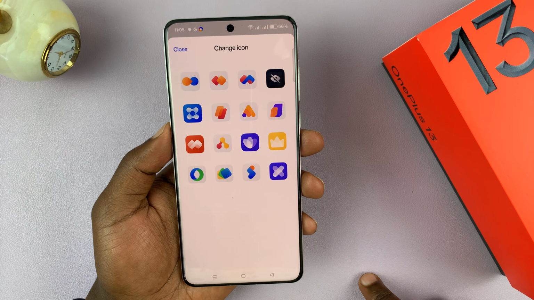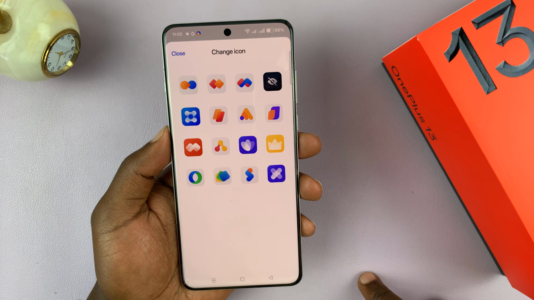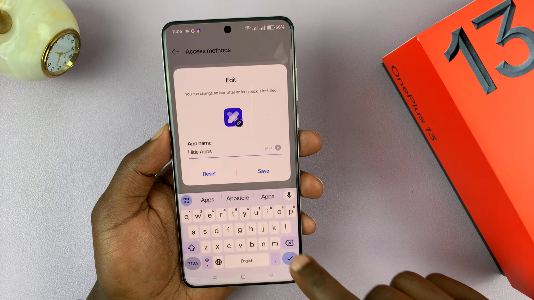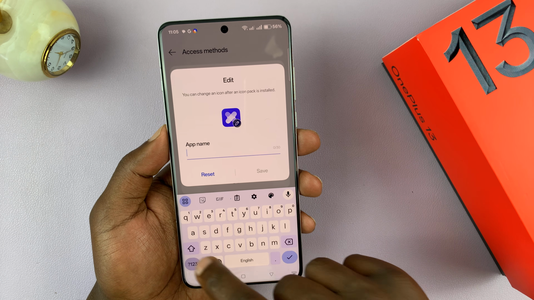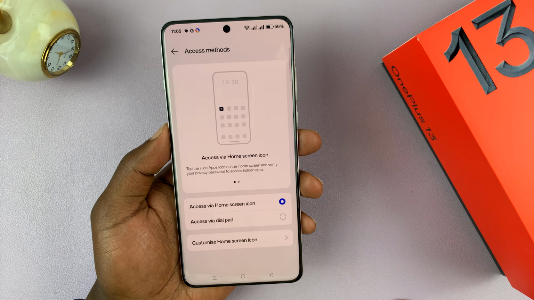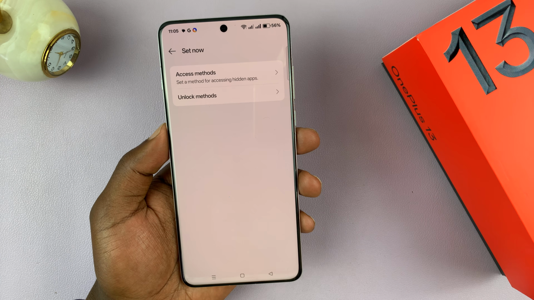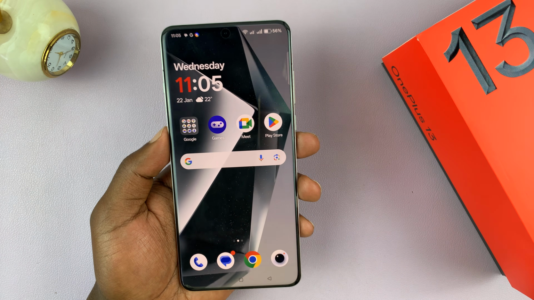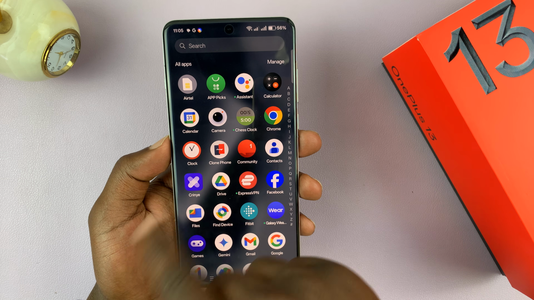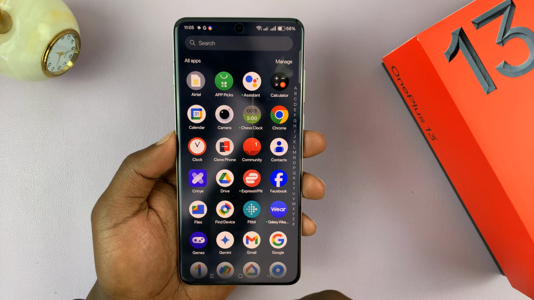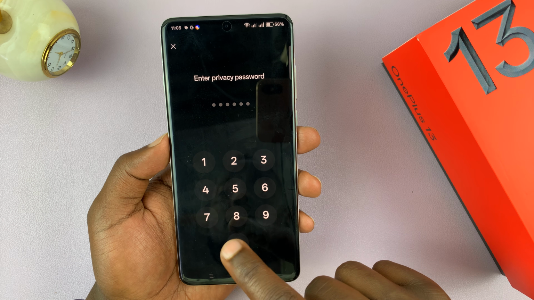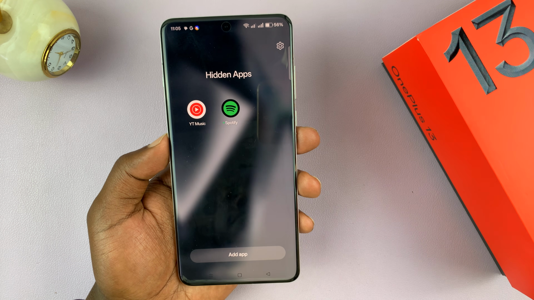Let's change the icon to something else. Let's change it to look like this, and then let's change the name to something different, and then tap on Save. Okay, so now if someone is looking for your hidden apps on your phone, it's very hard for them to find it because you can see the app icon is different and the name of the app is different. So I can tap on that, enter the privacy password, and have access.